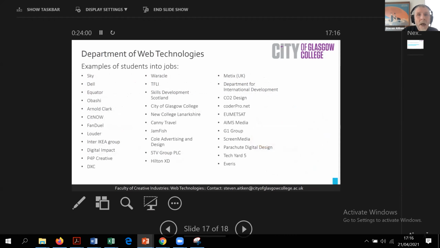And I won't go over that, but I'll provide this as part of the PDF. That's just a range of some of the recent students who have gone into jobs. So I'm quite confident that we do well enough to support our students.